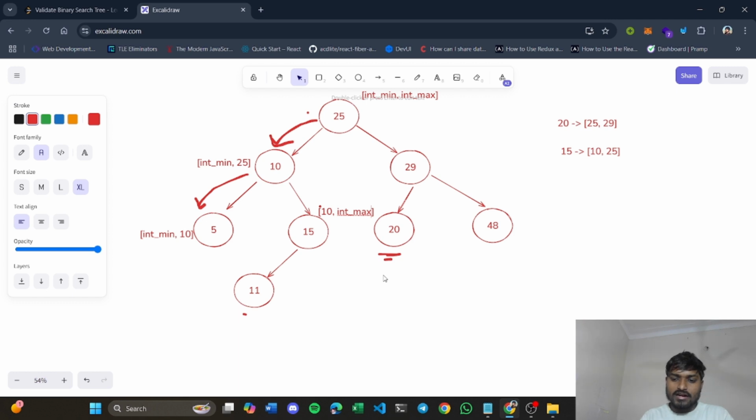No, I'm sorry. There should not be int max. It should be 25, because every node to the right of the left of this 25 should be lesser than it, right? So this condition is important here. It should be greater than 10 but lesser than 25, right?